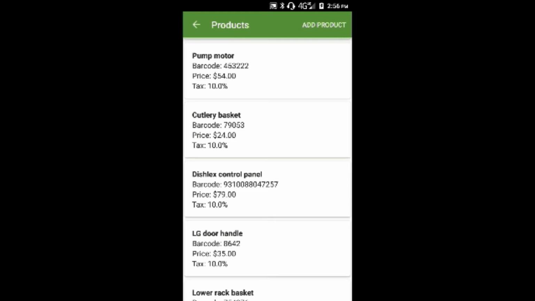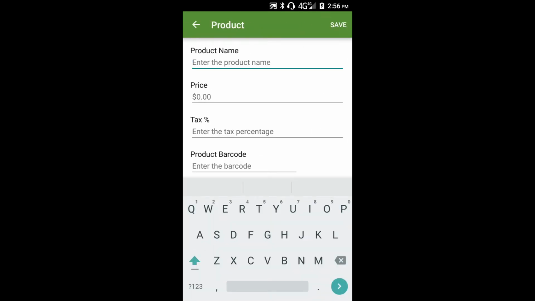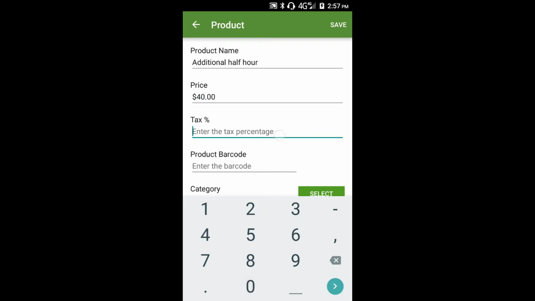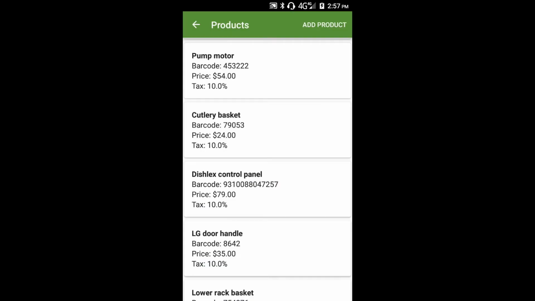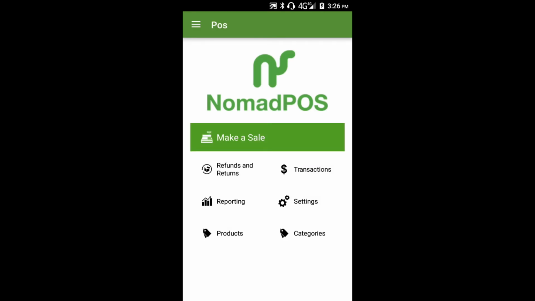We'll do the same for a half-hour block. So add product again, this time for additional half hour at $40, and we'll save that one. Now let's go and have a look at how these display when we come to bill the customer.